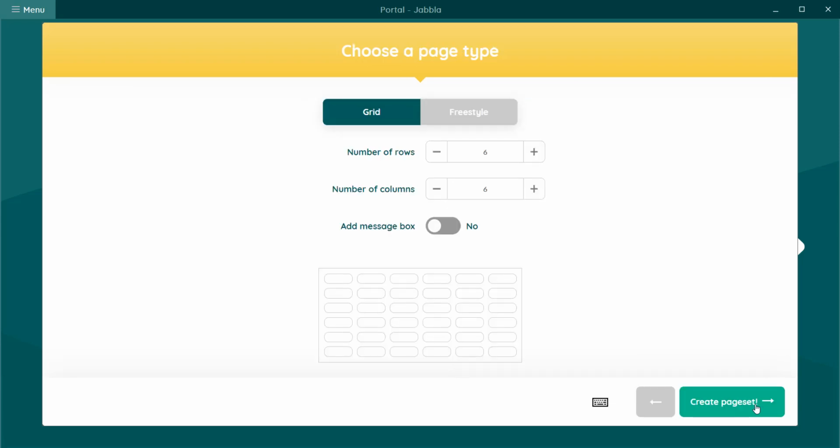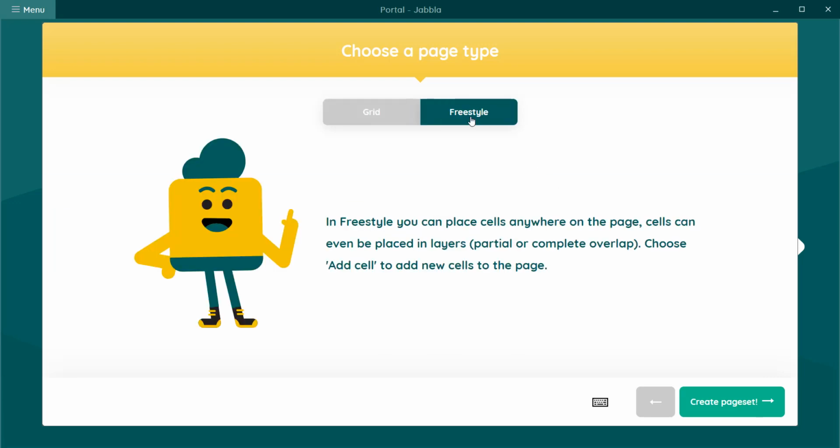Here you can choose your page type, grid or freestyle. With freestyle you have absolute freedom to create different size cells and place them anywhere on the page. With a grid page type, MindExpress automatically places the cells in a grid layout. We will be explaining the grid page type in another tutorial, so choose freestyle for now. Because of the freedom freestyle offers you, it's a good choice when creating games and storyboards.